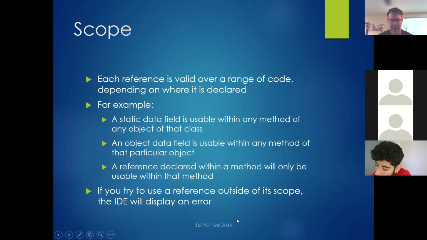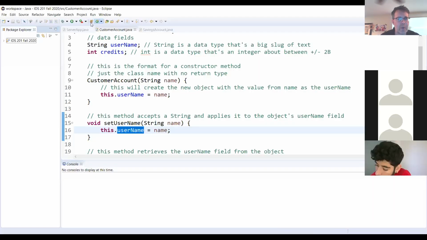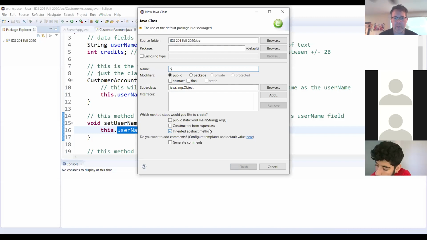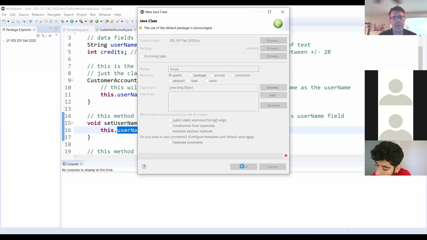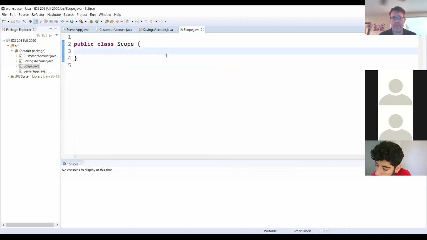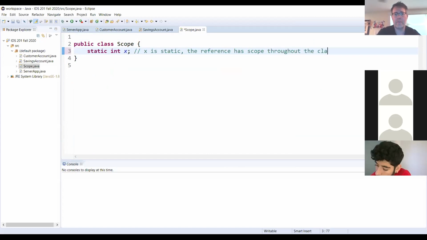Okay, so I'll give you an example right now in Eclipse. We'll bounce over there. Okay, so I'm going to do an example. We'll call it scope because we're very creative. So this is our scope class, and we're going to have a few things, right? Let's make a static variable to start. So static int x. Since x is static, the reference has scope throughout the class, right? So for example, I could make a new method here.